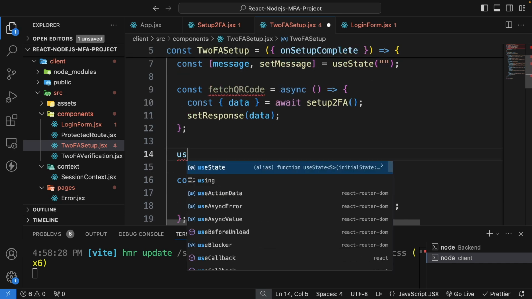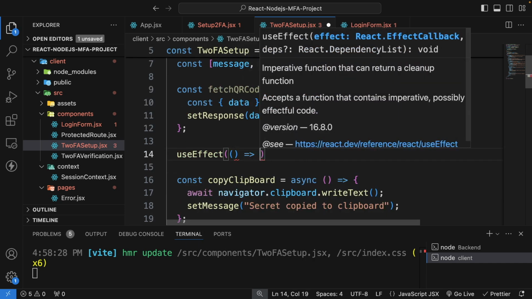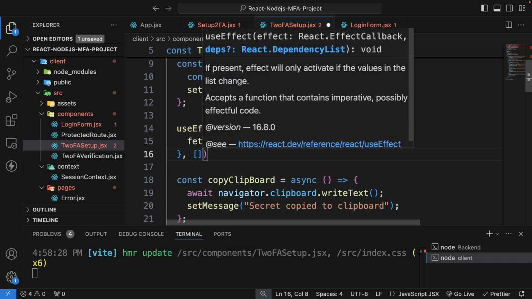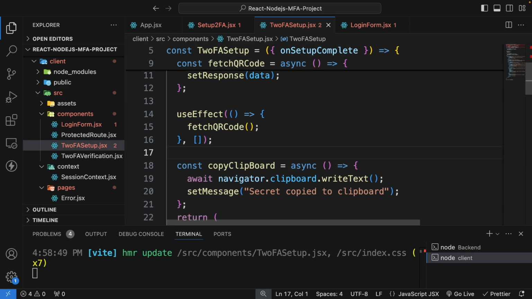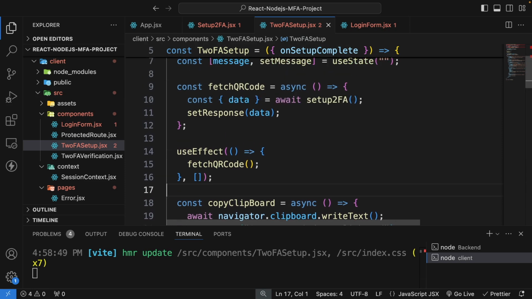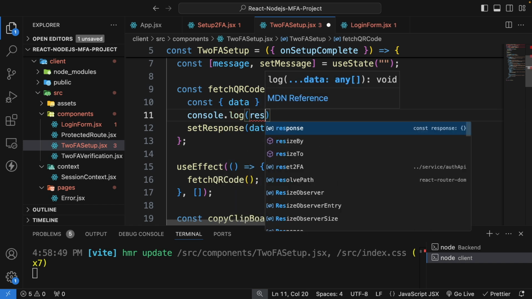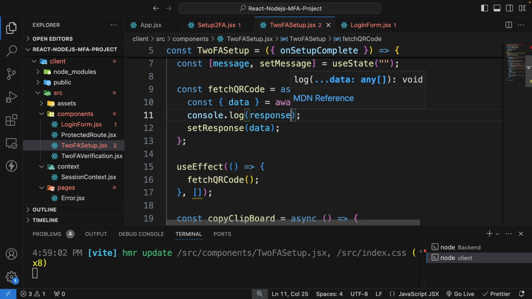So I will use the useEffect, and in the useEffect we are going to have the arrow function, and I will use the fetchQRCode, and I want this to be run only once when the component is loaded. Okay, now this response, if we go and do a console.log, then we have this response. So there are two values on this response. The first one is the QR code, and the second one is the secret.